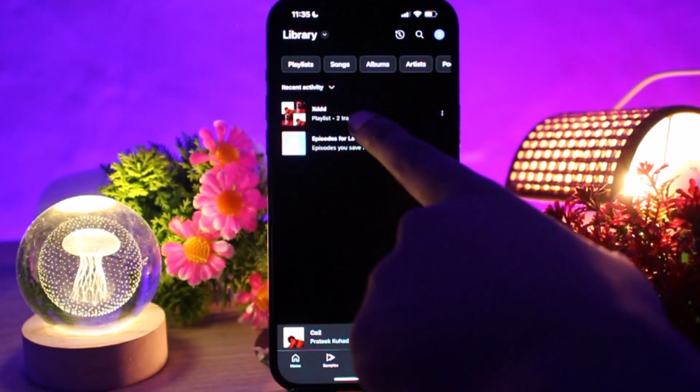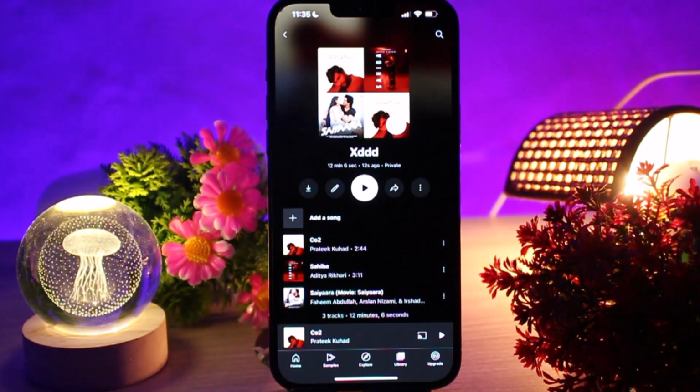Next, select the playlist where you want to find the song. Once the playlist is open, you will see a search bar at the top or a magnifying glass icon, depending on the version. Tap on it to activate the search.